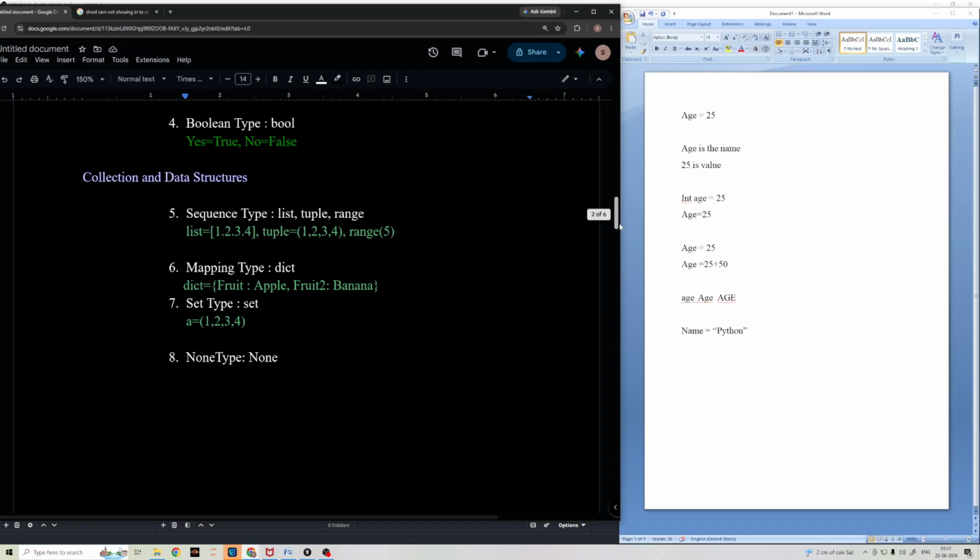Another type of data type is mapping, the dictionary data type. It's nothing but mapping, where keys and values are used, just similar to a dictionary. We'll have a name and we'll assign some value to it. A number of elements will exist inside a dictionary. The set data type is also a collection of data, but whenever we call a set, it will display the same elements in a different sequence, so it won't follow the sequence.